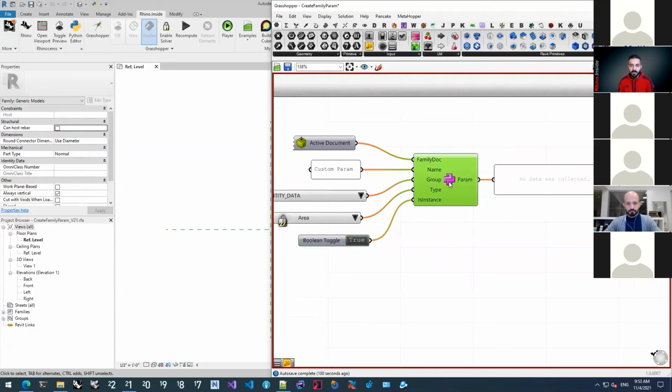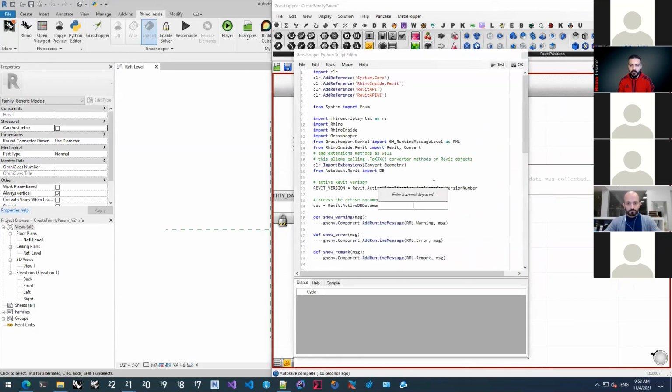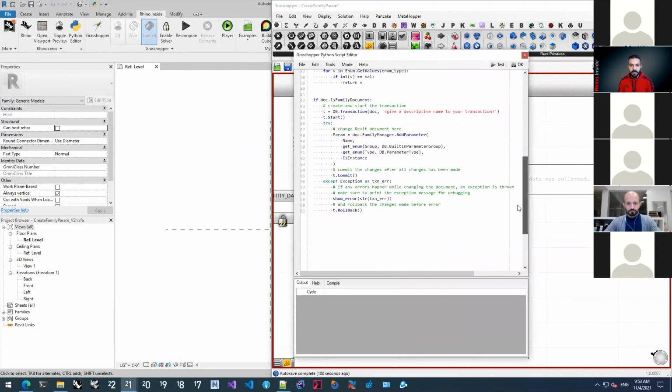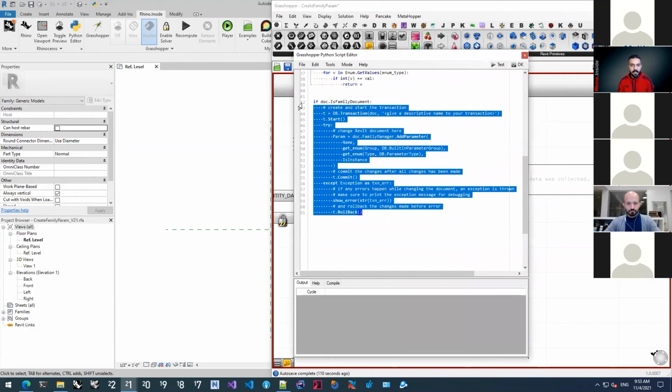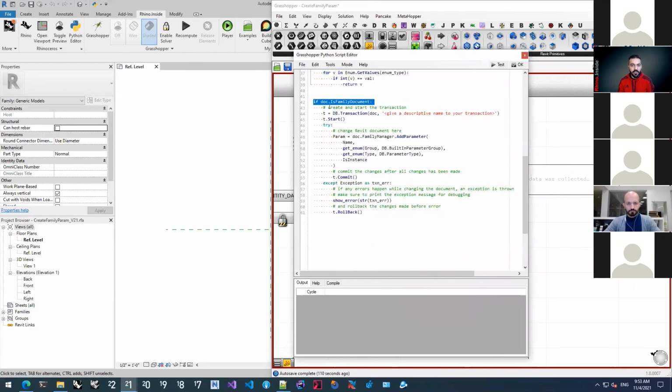Inside my script, all I'm doing, aside from the boilerplate, again, running inside a transaction, and this time, instead of checking inputs, I'm making sure the active document is actually a family document, right? And then I'll run a transaction on it. I didn't really do a good job on this. I had to fix the name and stuff like that. But basically, I'm using the document family manager to create a parameter.